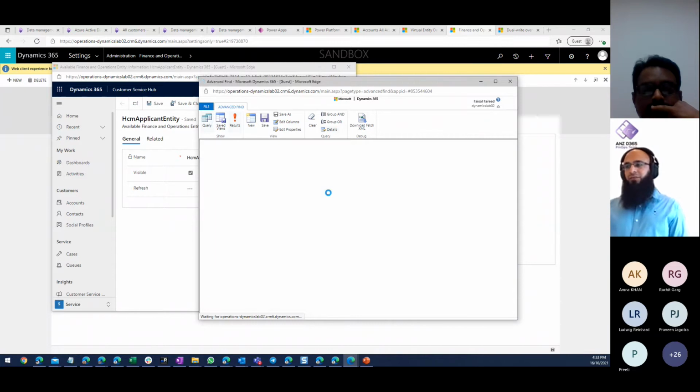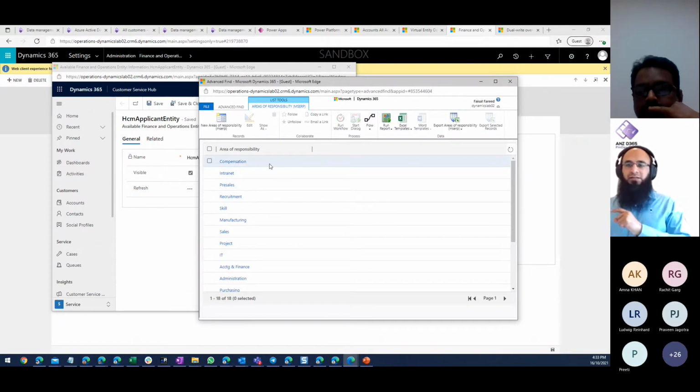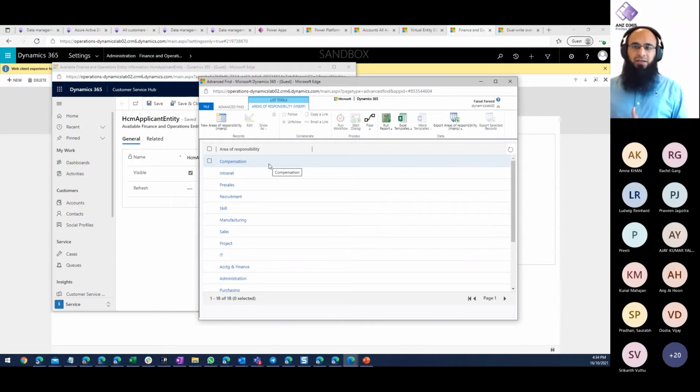And now when you select it, it's actually reading the data directly from finance and operations. So this data doesn't reside within Dataverse. It's actually getting a query from finance and operations. Now, in comparison to dual write, virtual entities are slow because they actually go back to finance and operations and query the data from there. So it's a two-call process: go back there and retrieve the data.